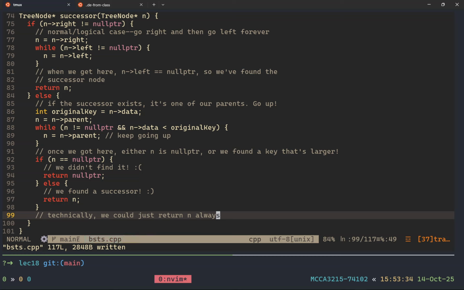Yay. Are there any questions about this code? So normal case, find the smallest thing to the right of you, go right, go left forever, find the minimum thing. The minimum thing that's bigger than you, that's your successor. Otherwise, go up until you find the first thing that's bigger than you, if there is one.